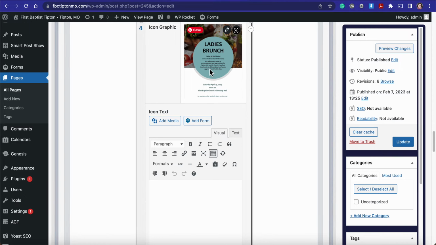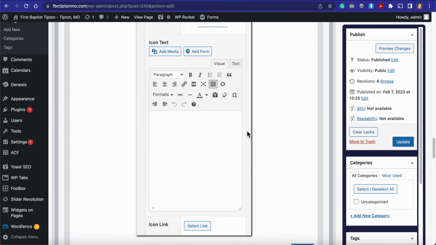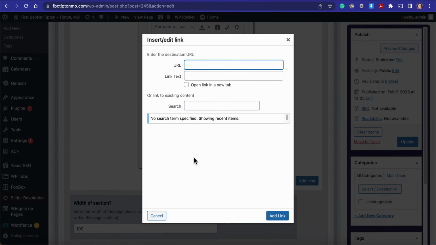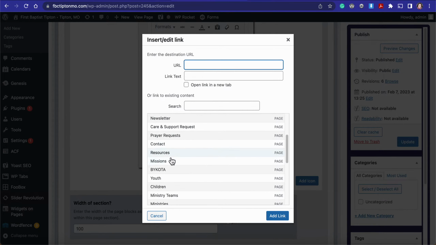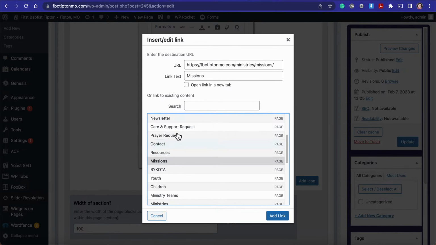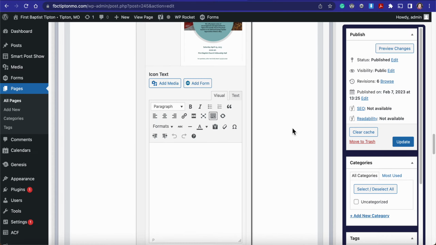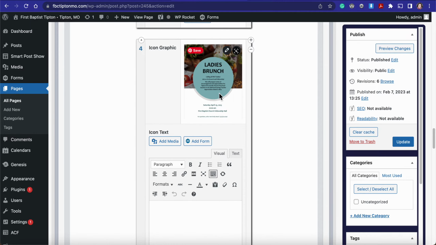So for example, if the icon that you're adding is advertising an upcoming mission trip, then you may want to add a link to your missions page, and you do that down here by selecting link. And again, that's going to take you to that page that lists all of the pages on your site. And in this case, we would select missions there, and then it's going to add a link to our missions page. So when someone clicks on that icon, it would take you to your missions page.